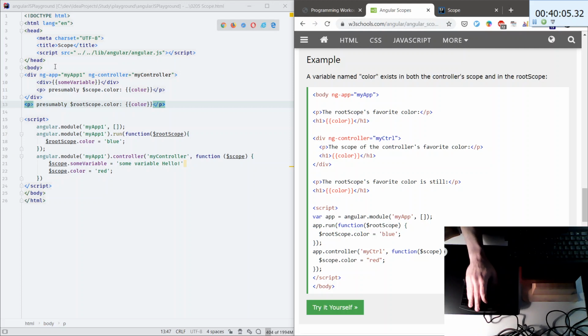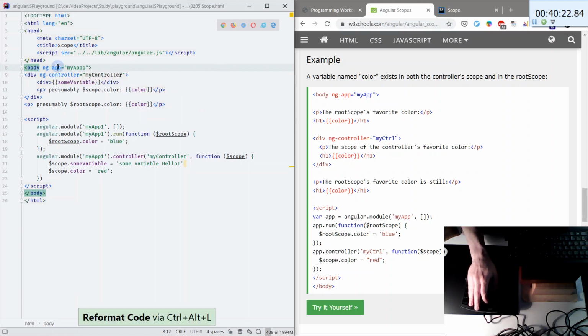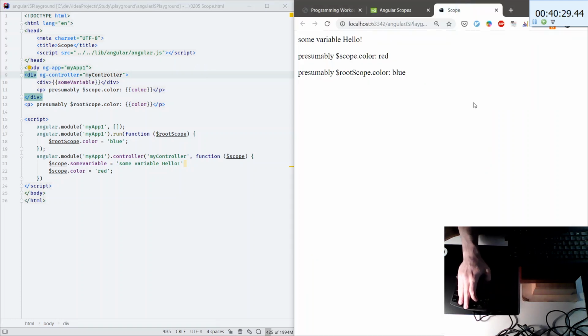Okay, so we will move the ng-app to the body, like so. Oh, this is not nice. Do the space. Okay. And now it works. Alright, so it has to be inside of the app to work.